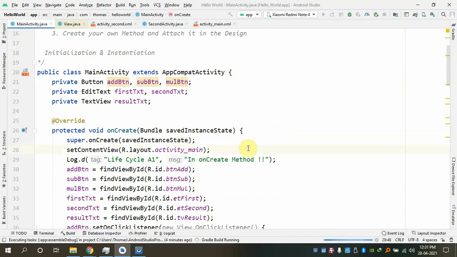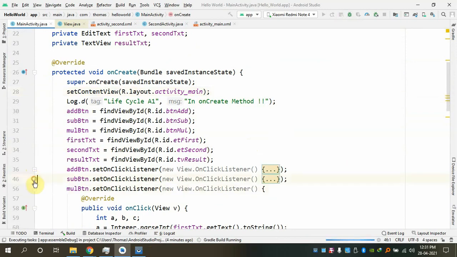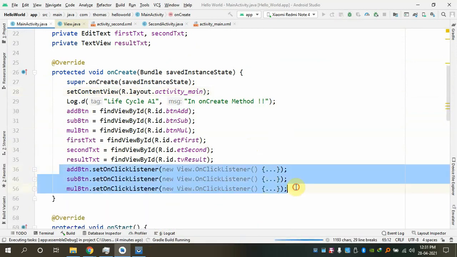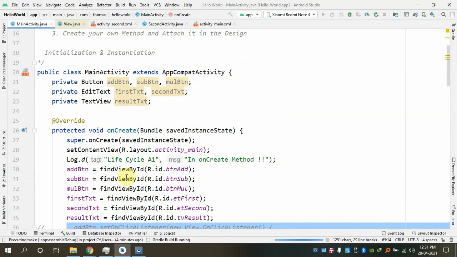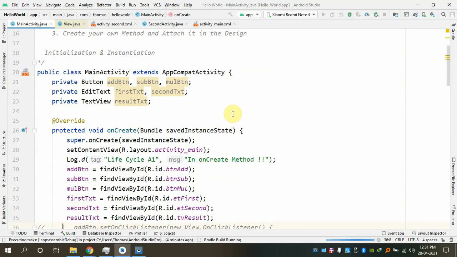Let me just go to the second part, attaching it to the class. Let me show that. Let me comment this entire thing out. I've commented the entire thing out, guys. Whatever I've typed, I've just commented it out. Now I'm going to, let me just cancel this.